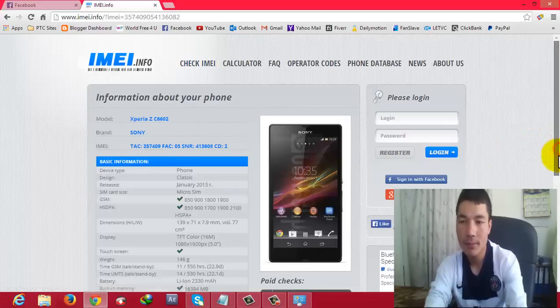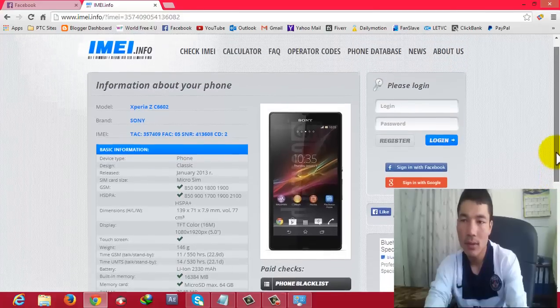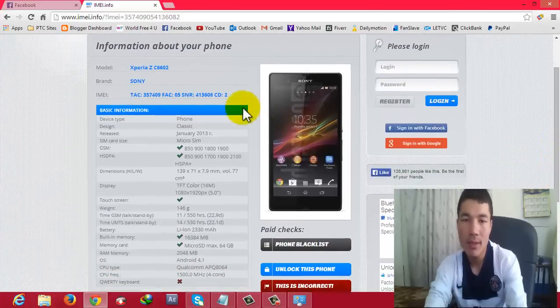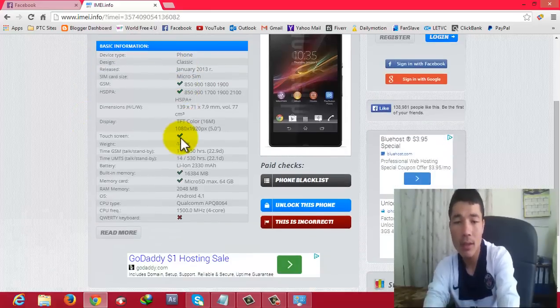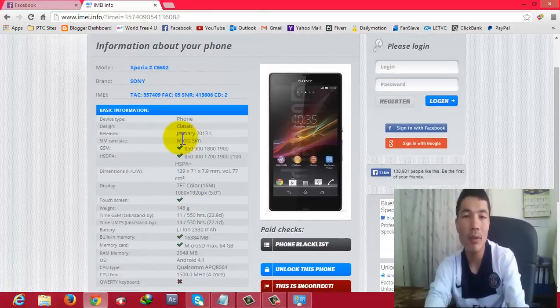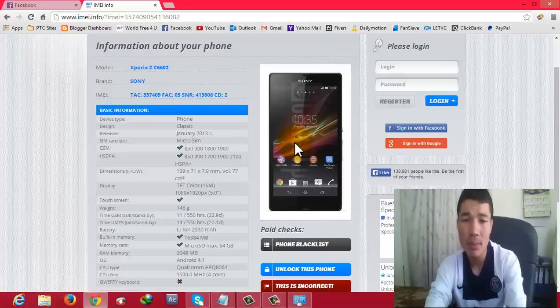Okay, here's my phone. As you can see, my phone's model is Sony Xperia Z and the brand is Sony, and this is my IMEI number. And as you can see, if you find your correct phone, it's original. If this site doesn't show your original phone's picture, that means your phone is fake. As you can see, mine is here, the picture of my phone. That's exactly what it is. I'm using Sony Xperia Z now.